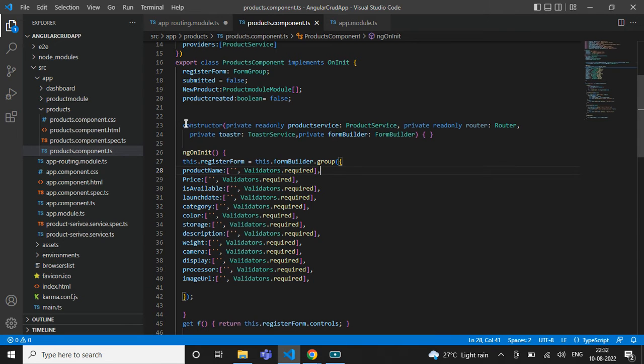Now we are talking about the Angular constructor. Angular constructors work on dependency injection. If you see, I have injected all the dependencies which are required to run this component. This product service is a service of Angular which we have injected. This is router, this is toaster, and this is form builder. These are the list of dependencies for this component which we have injected.